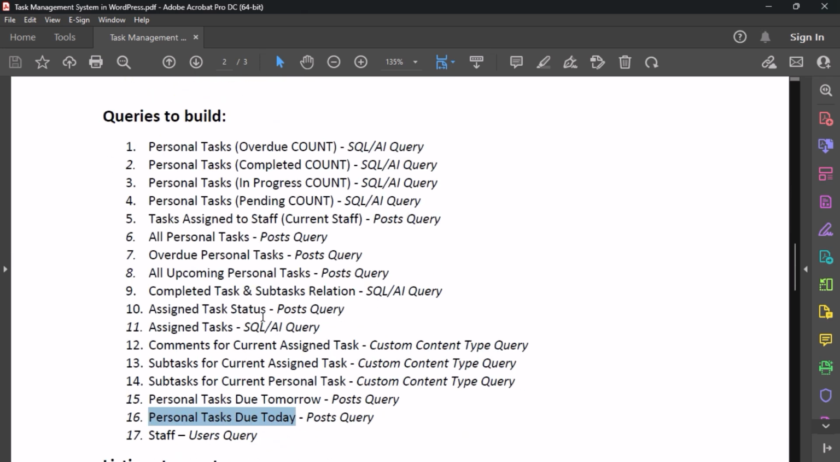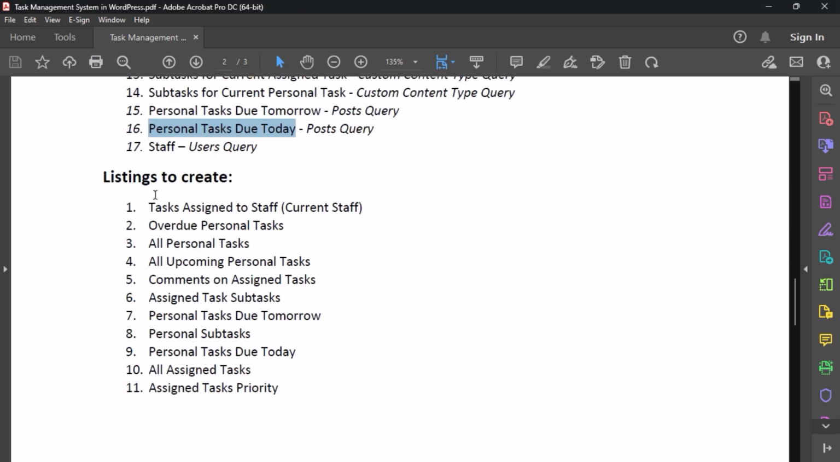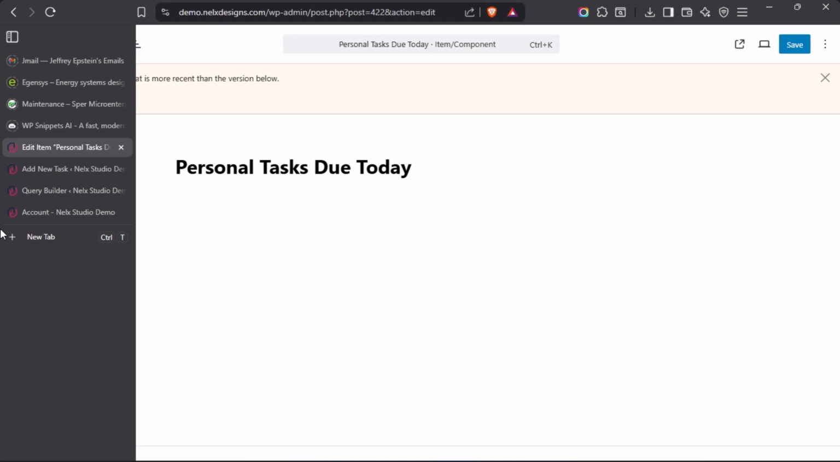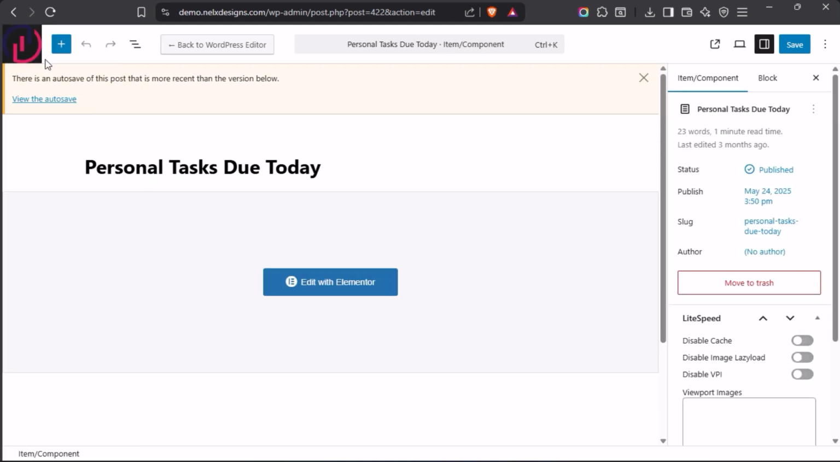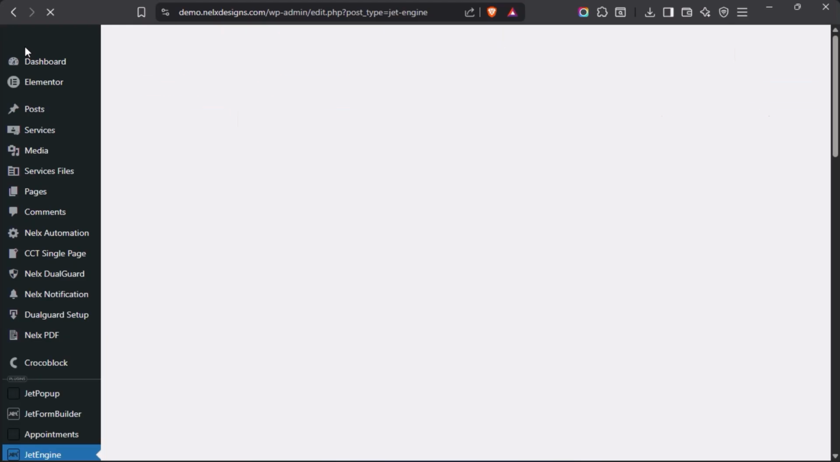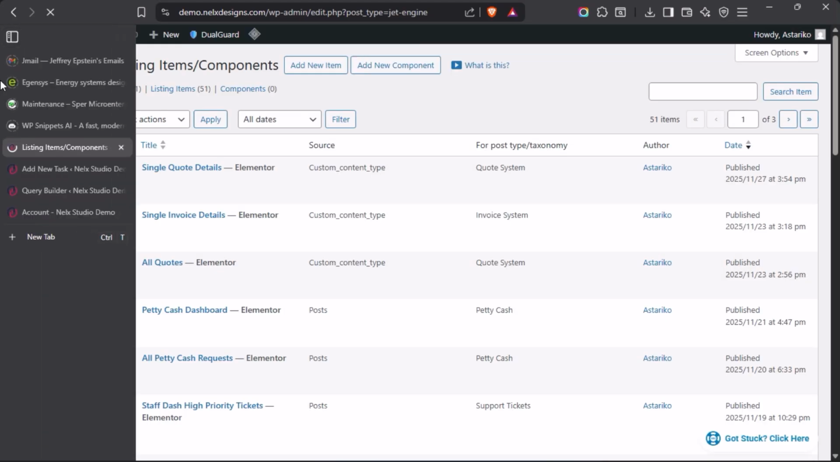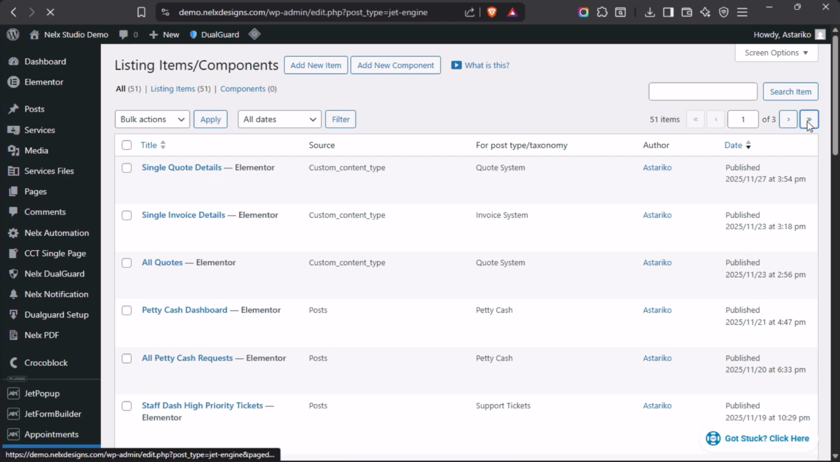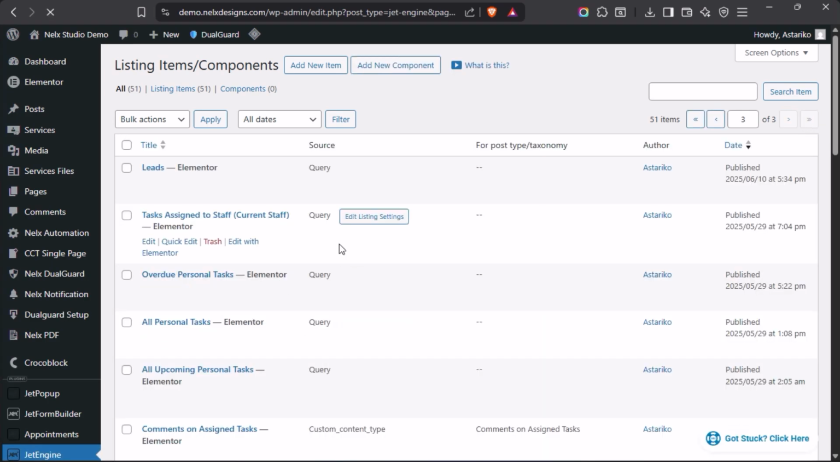So these are the listings. So personal tasks due today. So personal tasks due tomorrow is the next one. And as I have just said, these ones you need to copy the other one or save it as a template, then pass it over to these others. And I think I'm just going to show you, for the sake of time, I will just show you for tomorrow.